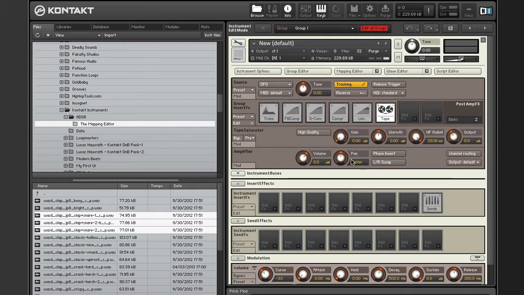Tape saturator. This emulates soft compression and distortion of recording to tape. It can be used to add warmth, color sound, or add distortion. Gain controls the input gain. This increases the amount of tape distortion and compression. Warmth controls a low frequency boost or the cut of the effect. High frequency roll-off controls the high frequency roll-off starting frequency. Everything above this point will be attenuated.